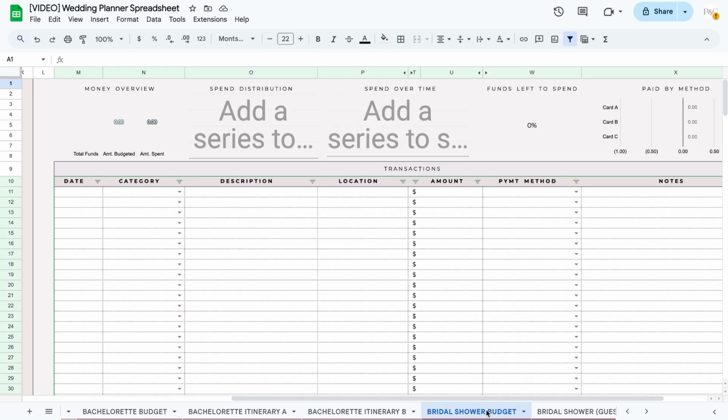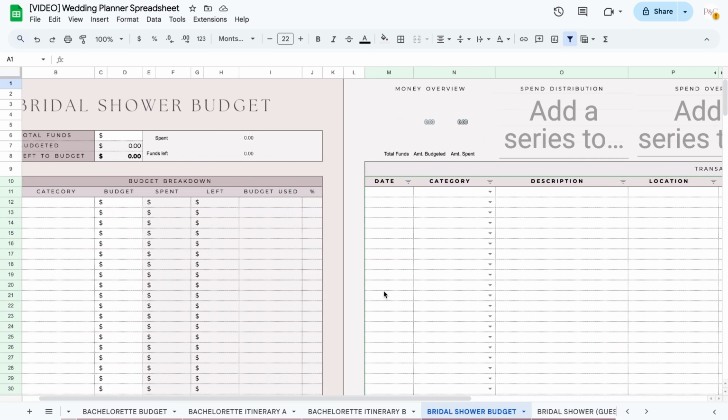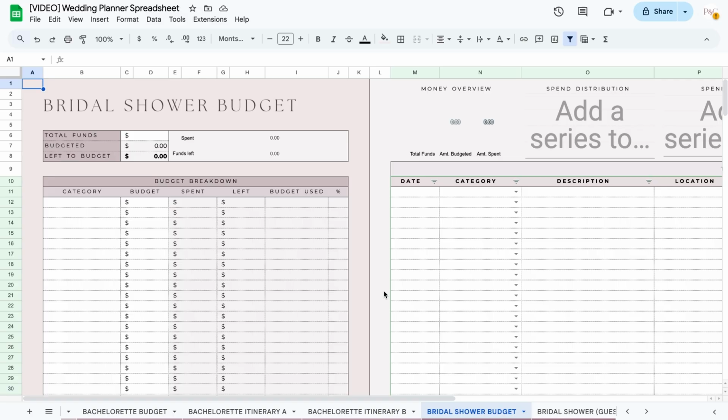Next, we have the Bridal Shower Budget tab, which is exactly like the Bachelorette Budget tab, except it's for a bridal shower. So I'm not going to go over it again here, but it should be pretty straightforward to use.